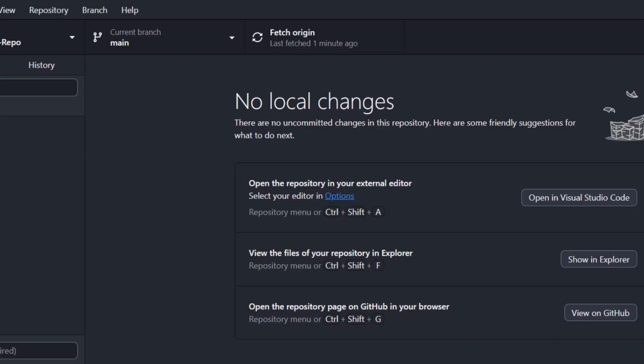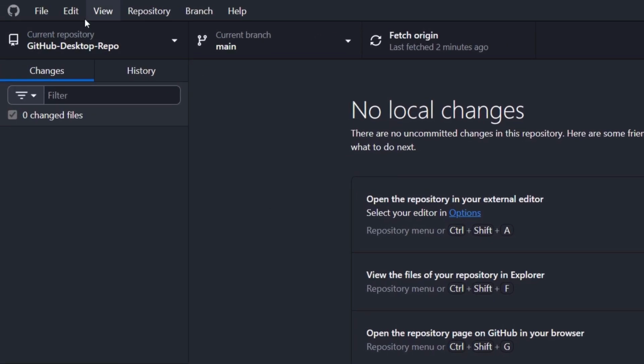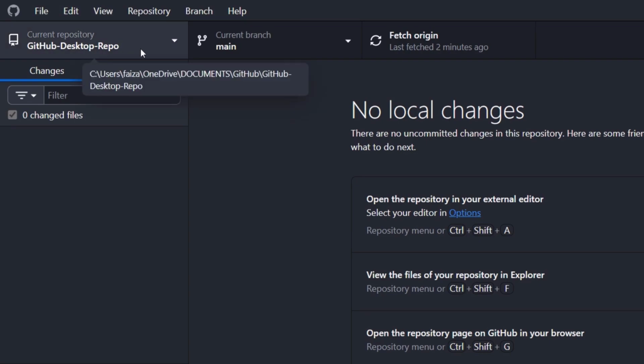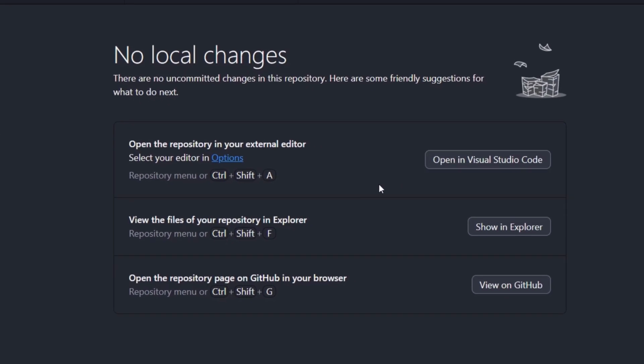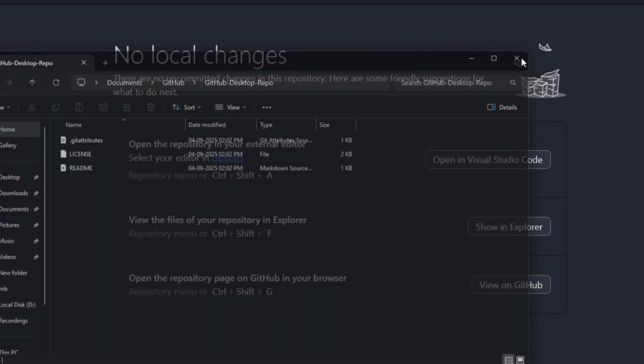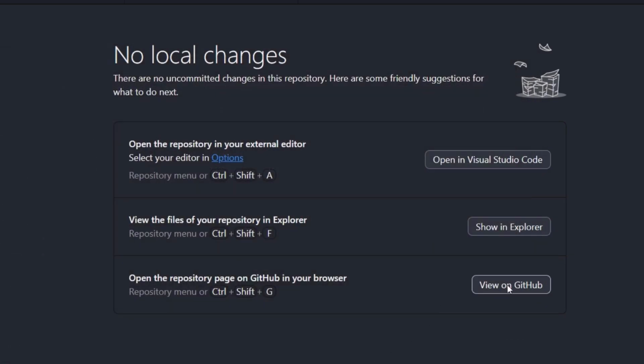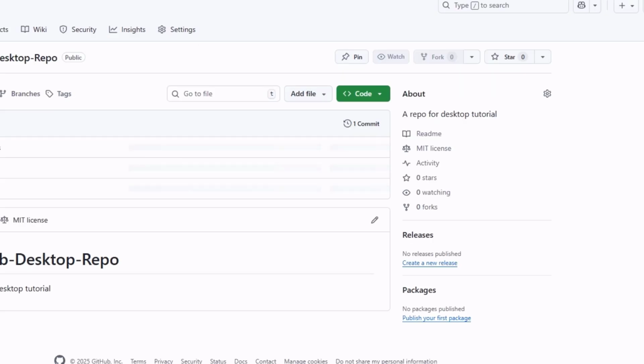Let's go back to our application, and we have a lot of options here, file, edit, and then these things. I will explain everything step by step, but let's see what options we have here. Open the repository in your external editor or your editor of choice, whatever you choose from your settings. You have the option to view the files in your Explorer, just like I showed you. You can view the repository on your GitHub using this option.